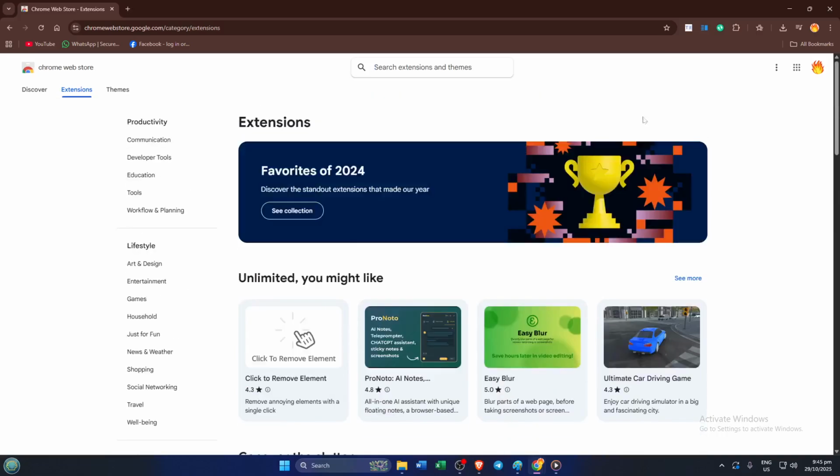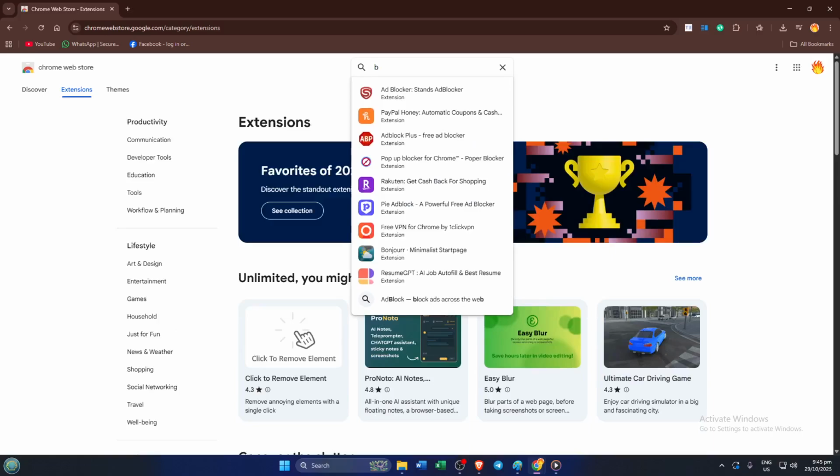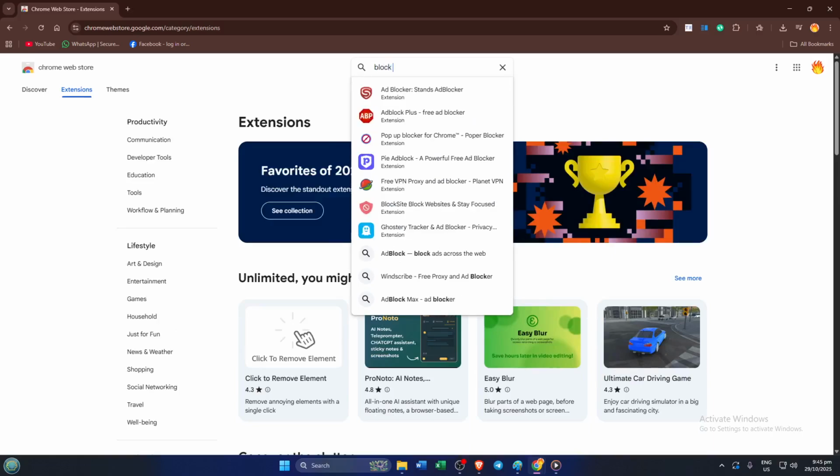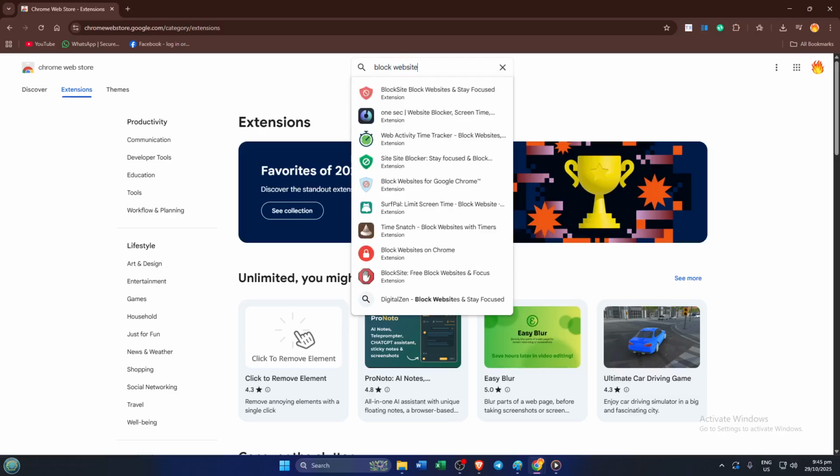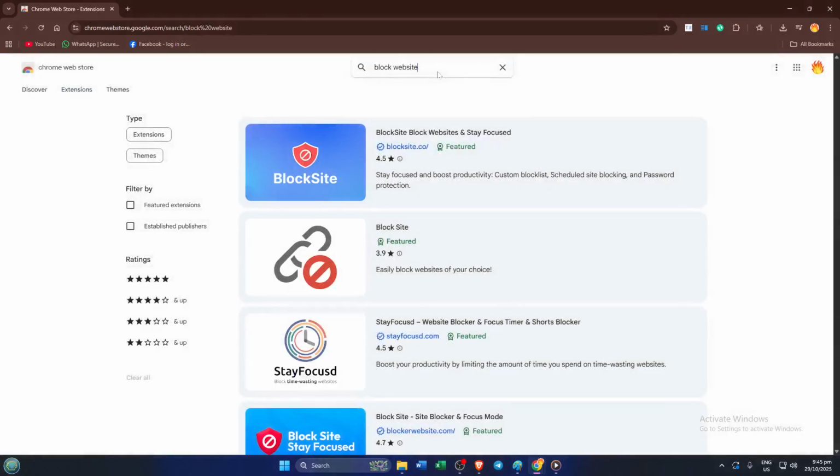Now, in the extensions search box at the top left, type Block Website. You'll see a bunch of options pop up, but I recommend selecting the one called Block Site. It's one of the most trusted and user-friendly extensions for blocking websites. You'll see a blue button that says Add to Chrome. Click that. At this point, Chrome will start downloading the extension and setting it up for you.